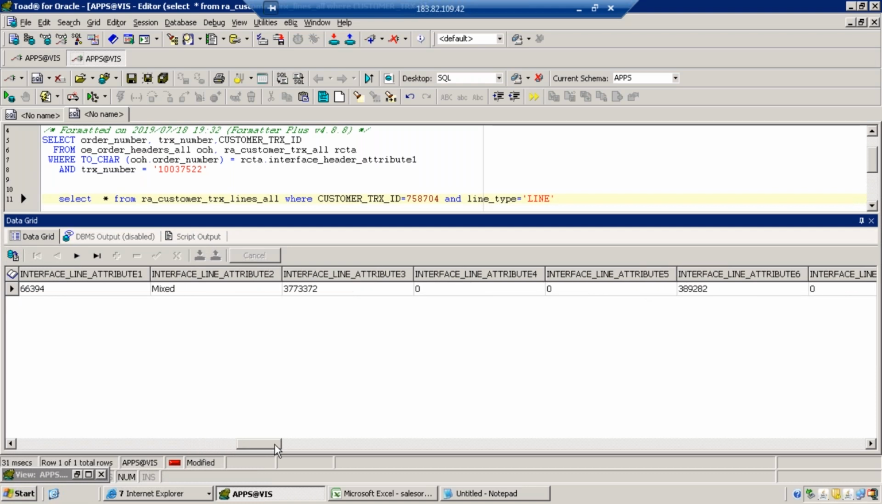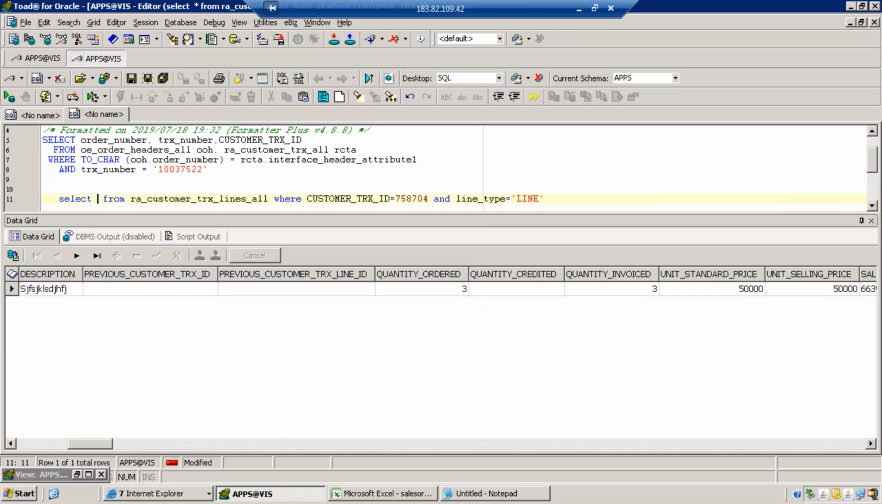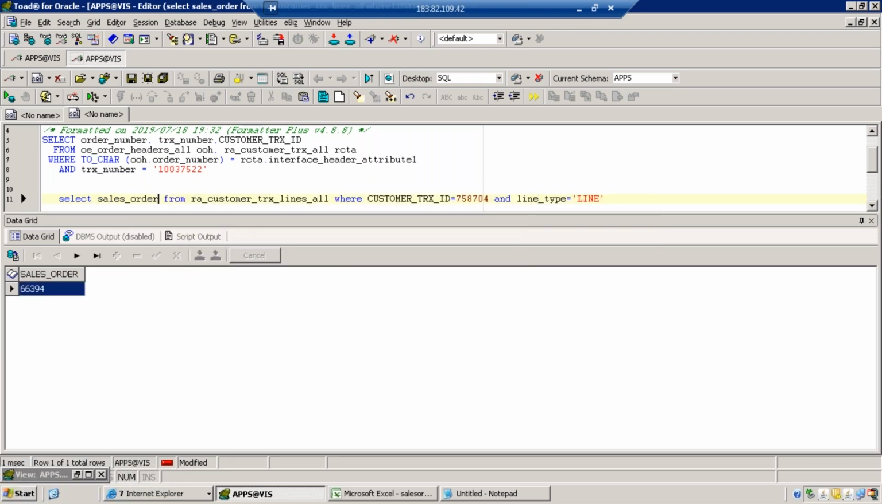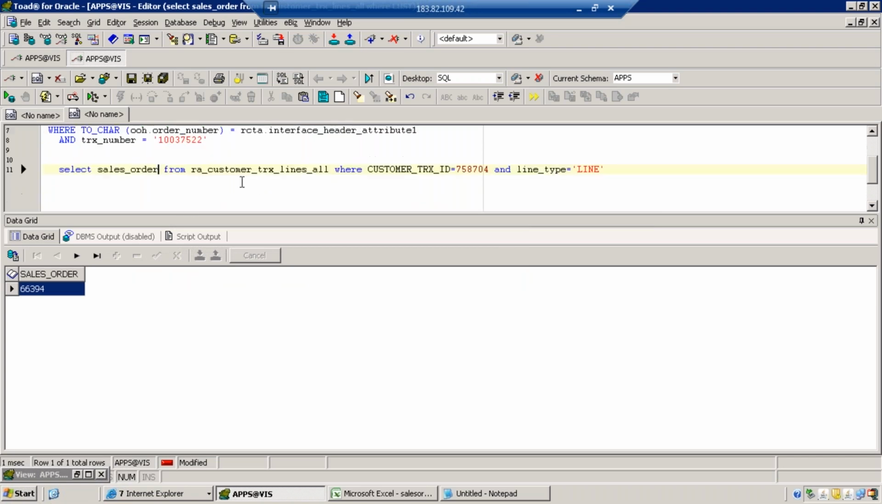And what is the column name? Sales order, where can you see in this? Sales order. There is no interface header attribute. One column is there. The column name is SALES_ORDER column only. You can type also. Let me type, okay, because I know already. Instead of searching sales order number like this, it's showing. Okay.